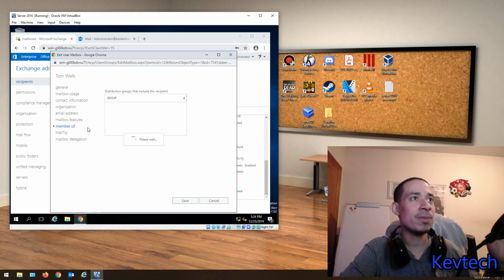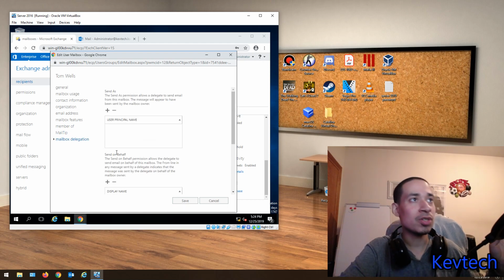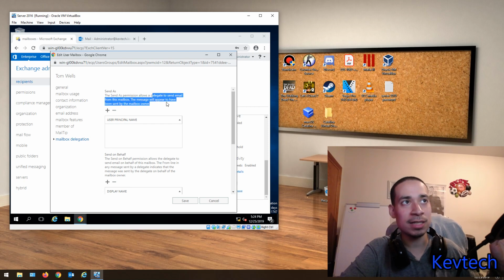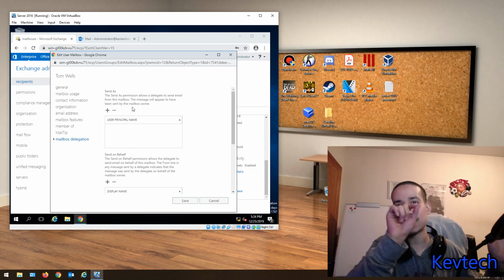Another thing you need to care about is distribution groups. Here it will show you which groups they're added to. You have your mail tip, and you have your mailbox delegation. It even tells you what it means. So if you want someone to send as permission allowed delegate to send email from this mailbox, the message will appear saying that this is sent from this user's mailbox.